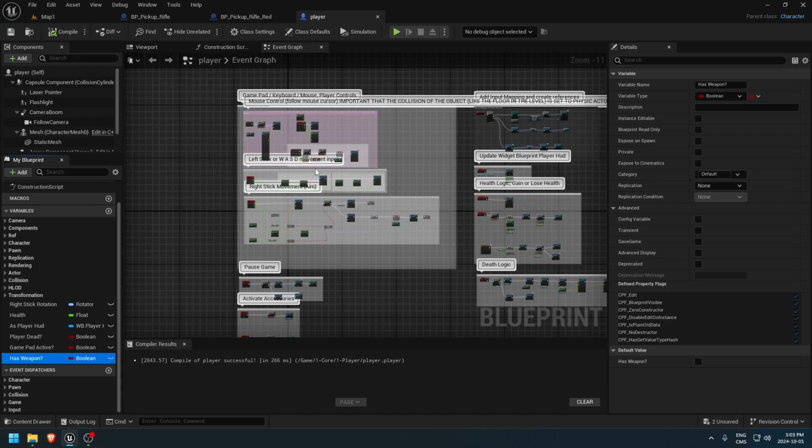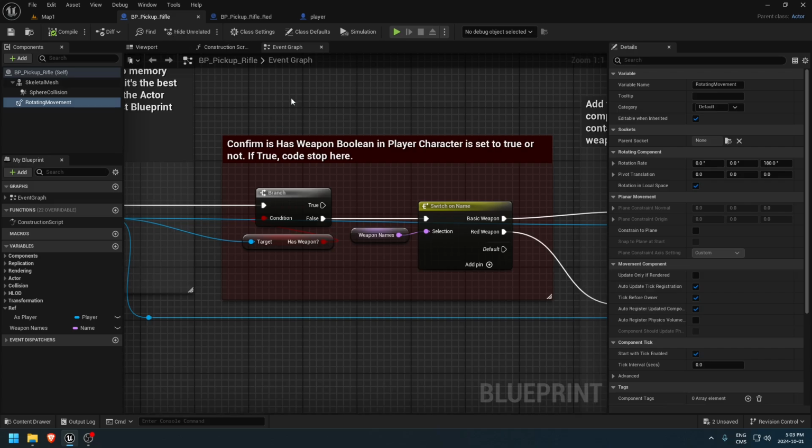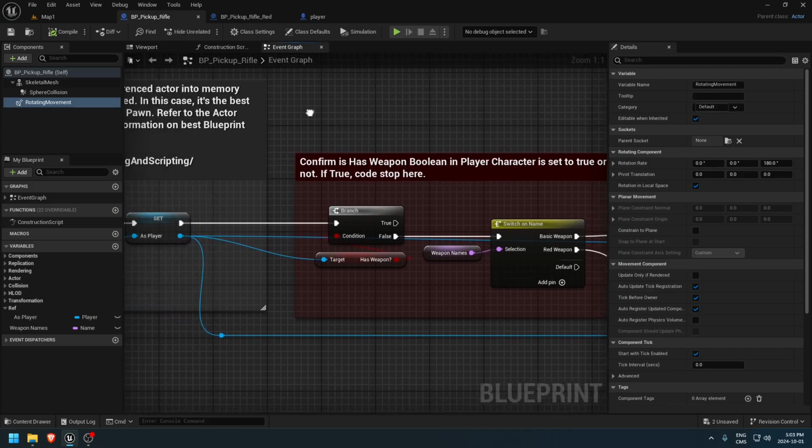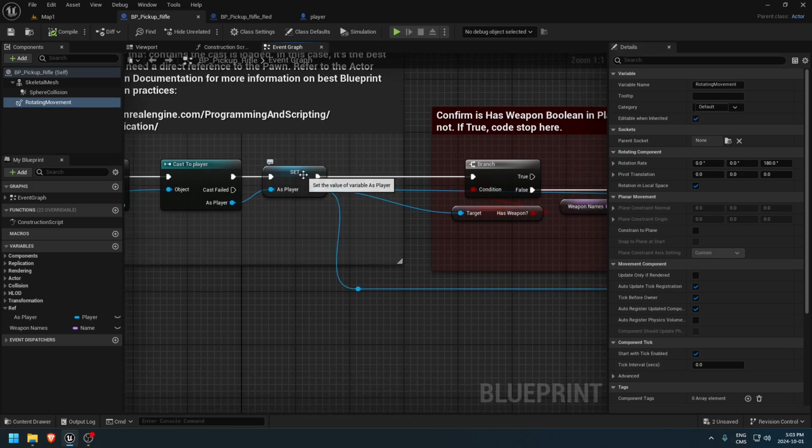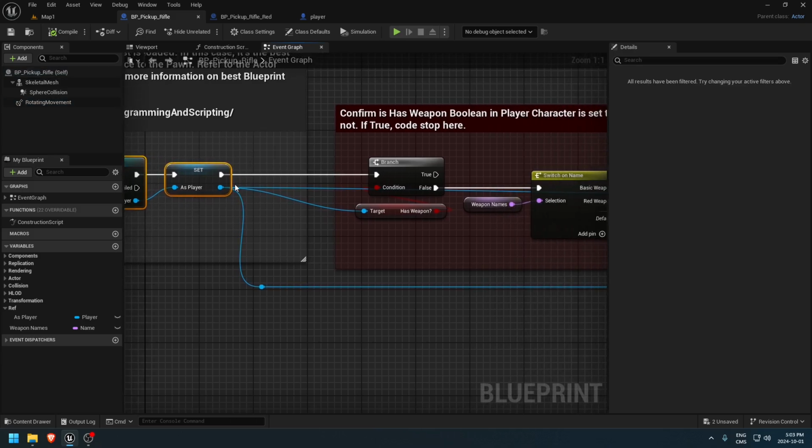Okay, we have nothing to do here other than creating this variable. We are going to go back to our pickup rifle, and it's where we're going to start to do our code. Okay, so we're going to put our branch right after we set our variable for our cast player. We're going to drag from it and search for branch, or it can all be on the keyboard and do a branch.